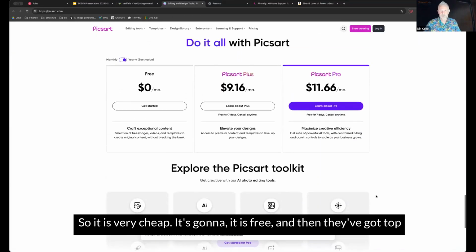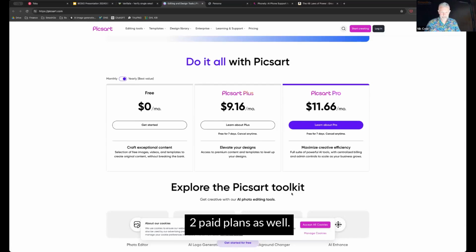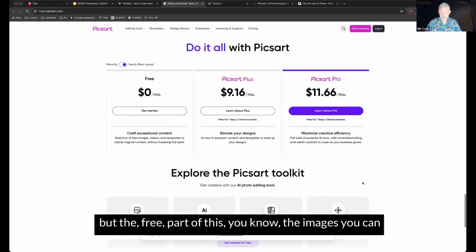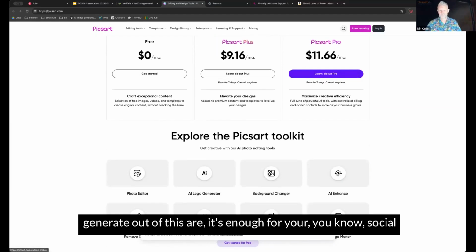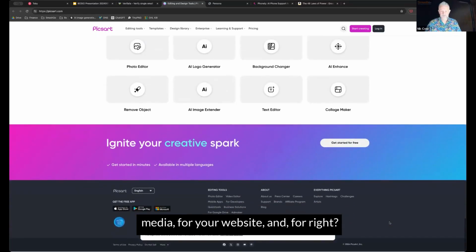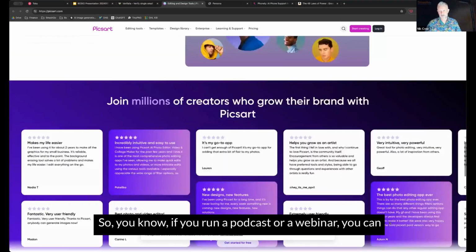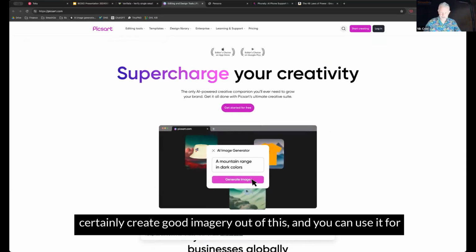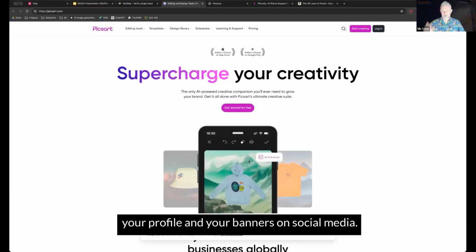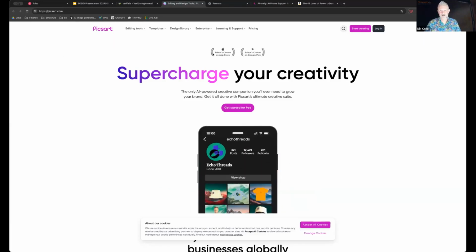connected. So it is very cheap. It is free. And then they've got 2 paid plans as well. But the free part of this, the images you can generate out of this, it's enough for your social media, for your website, and for using for your promotional pieces. So if you run a podcast or a webinar, you can certainly create good imagery out of this, and you can use it for your profile and your banners on social media. So that one there is called pixart.com.